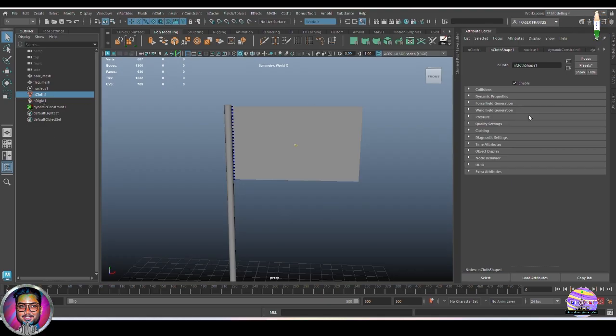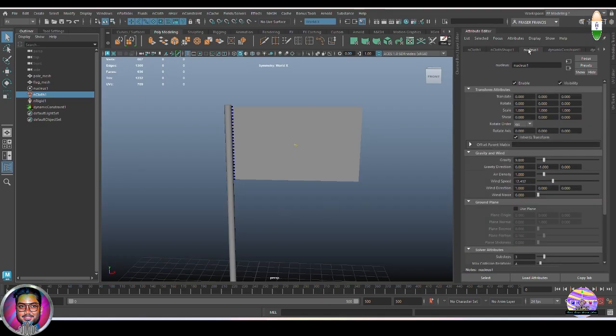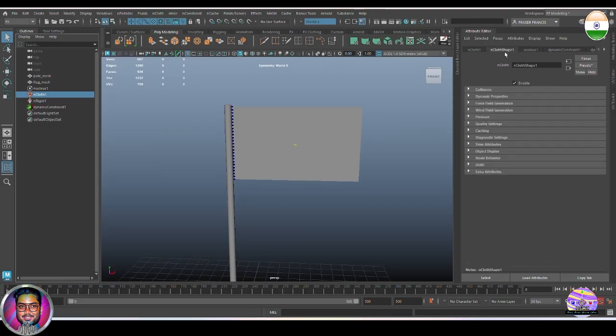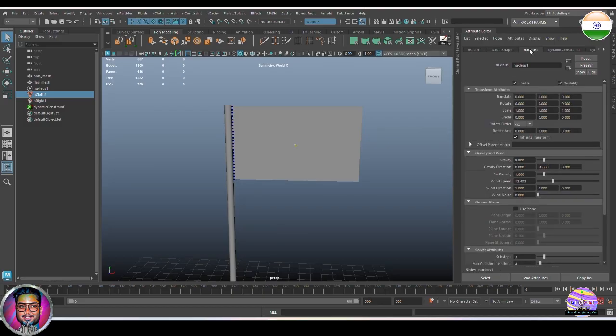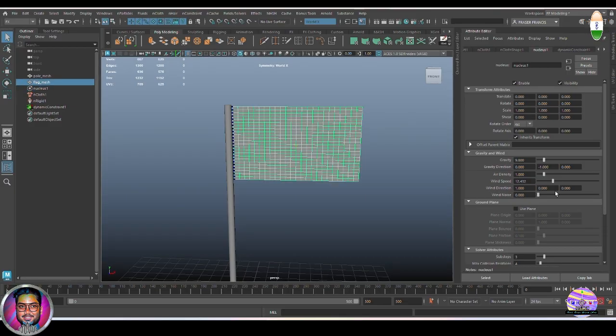Anyways, coming back to the nCloth, selecting the attributes of the nCloth, you can select it from the attribute editor as well, going to nucleus one. So if you select the nucleus from here, you get the same attribute. As you can see, the wind speed was set to around 12.4. If you want to increase or decrease the wind speed based on how much you want it to flutter, you can do that. I'll keep it to 12.